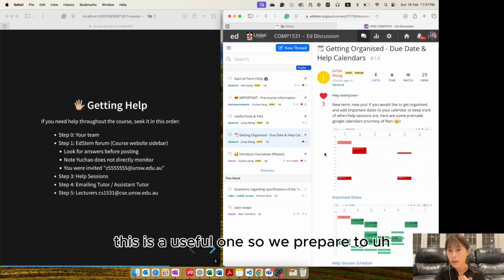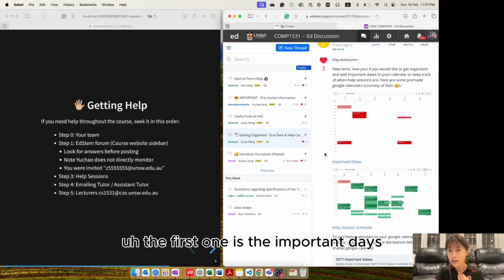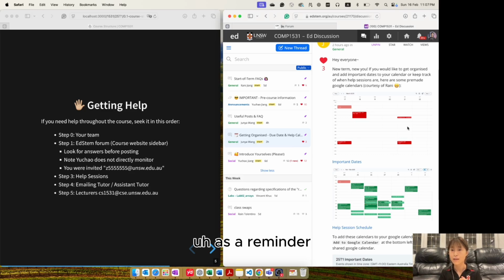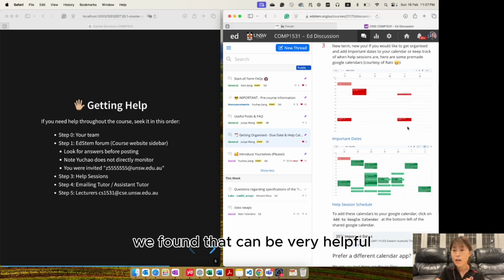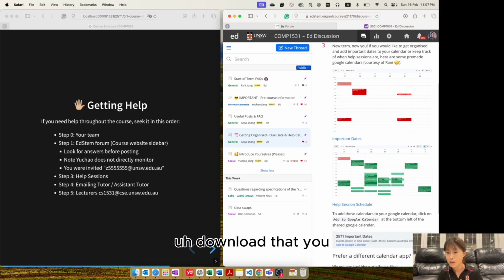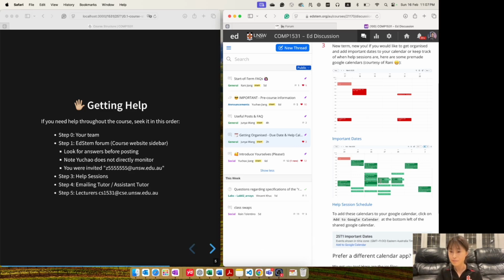We prepared 2 calendars for you that you can download. The first one is the important days, like the due days. You can put that into your calendar as a reminder. We found that can be very helpful. We also have a help session calendar that you can download, so you will know which day, what time, and where the help sessions are.